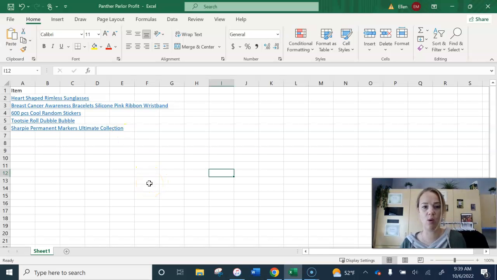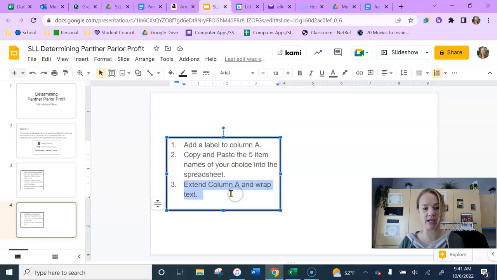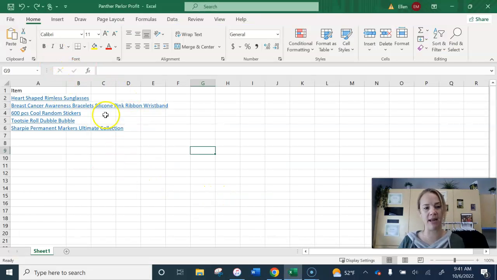Okay, so now that we've got our 5 items, we're going to go ahead and fix this so that these items are all in column A instead of spanning across multiple columns. All right, I apologize if this is a little jumpy. Recording, sorry. But I got ahead of myself here. This is step 3 on slide 4, where we're going to be extending column A and then wrapping the text. So back there. All right, so here's how we can make this all fit.